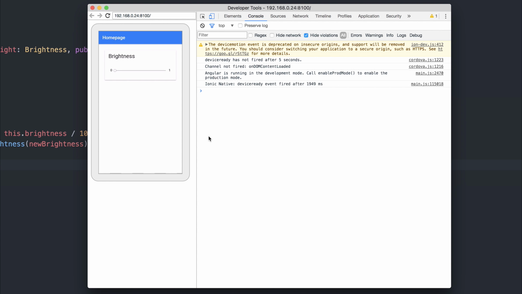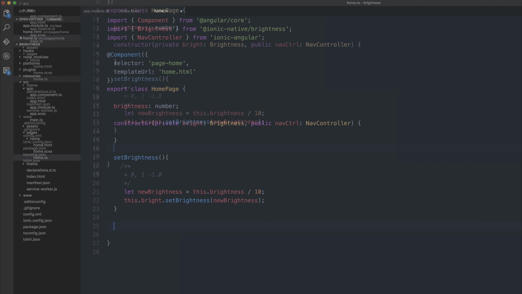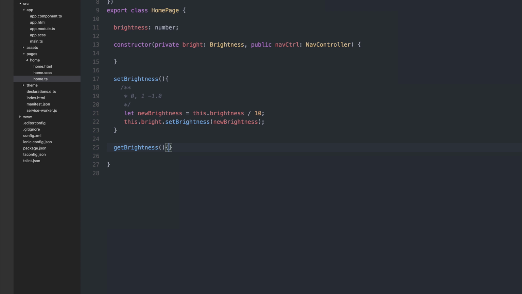So here we have our card with a range of 0 to 1. And if we move it along the screen, you can't see this right now, but the brightness is definitely moving from 1 to 0 and from 0 back to 1. So we've implemented the set brightness. Now I suppose we need to implement the get brightness. So let's get the brightness on the device.